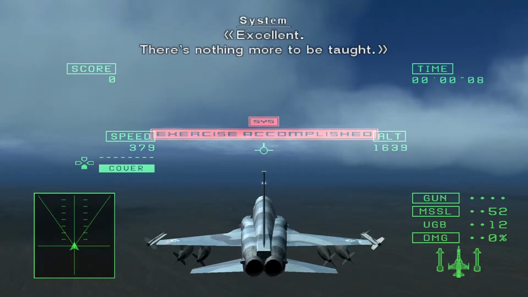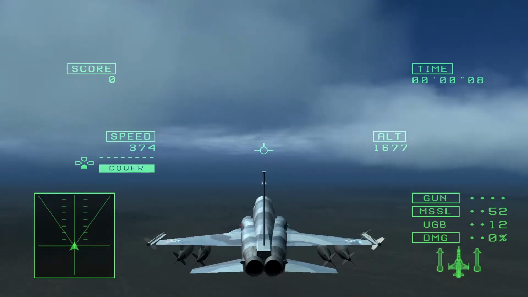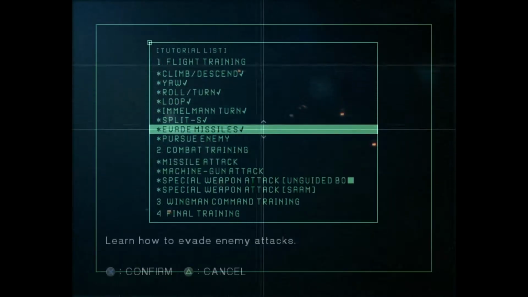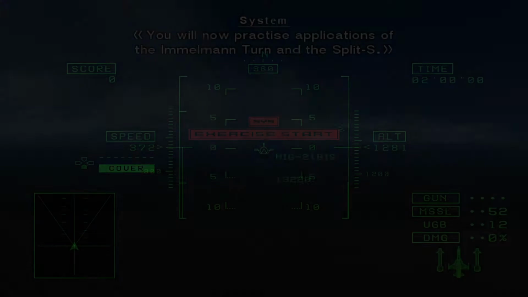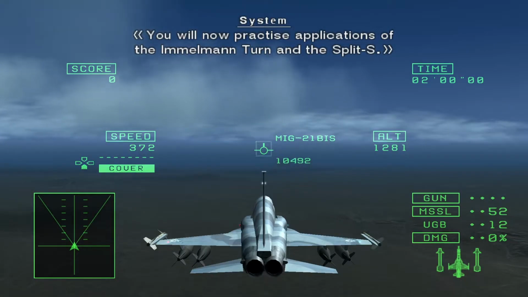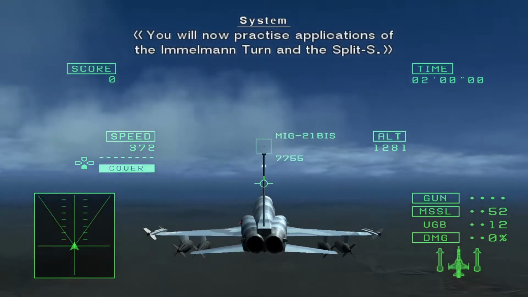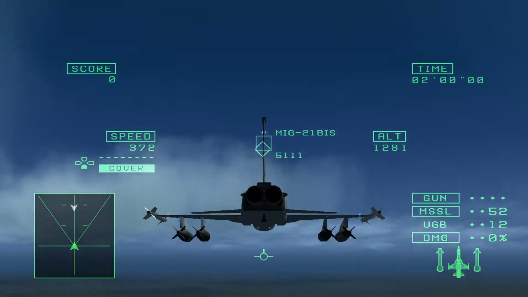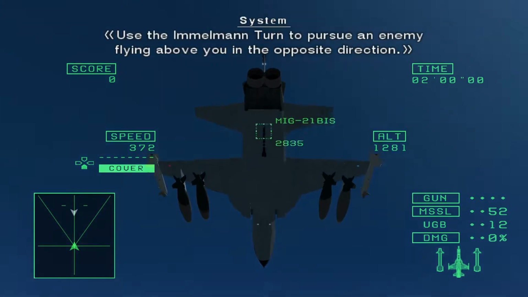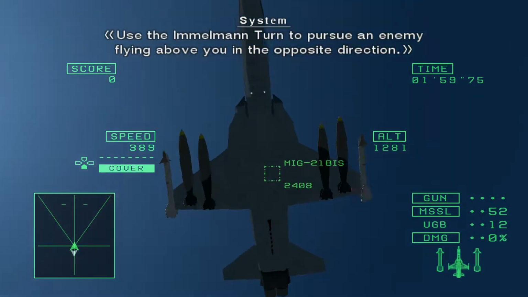Excellent. There is nothing more to be taught. You will now practice applications of the Immelman turn and the split S. Use the Immelman turn to pursue an enemy flying above you in the opposite direction.